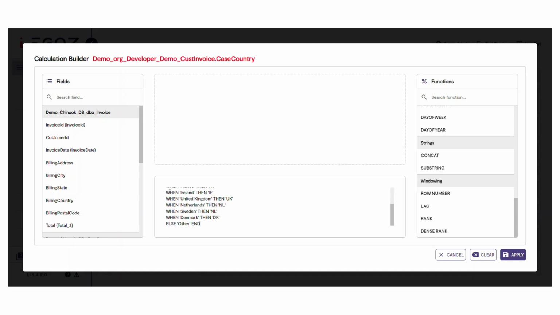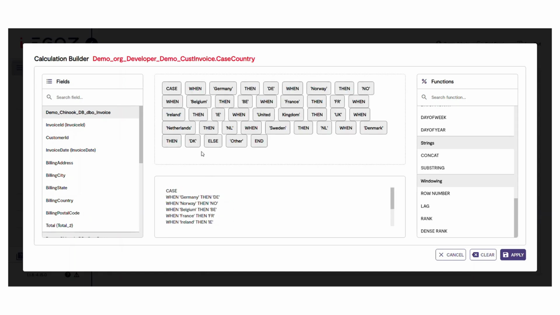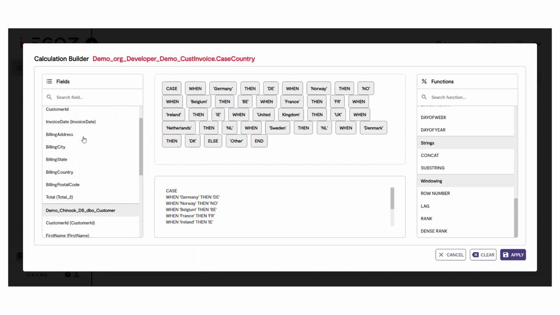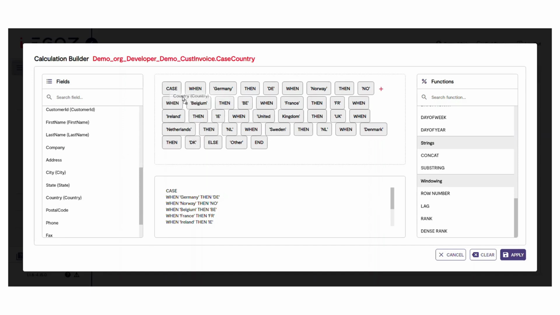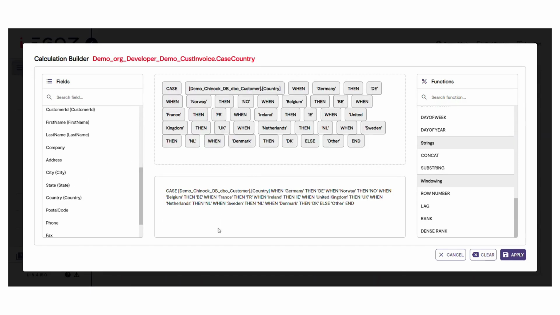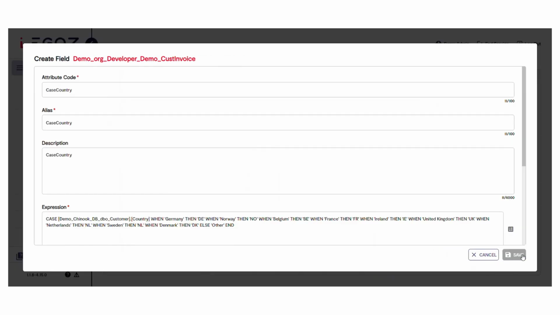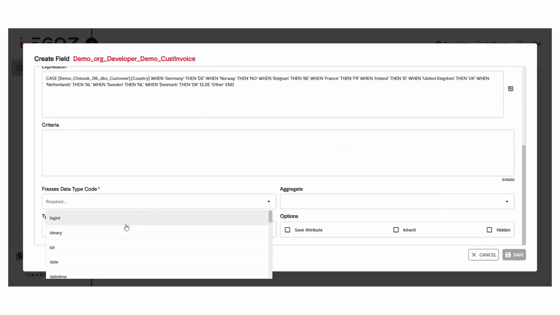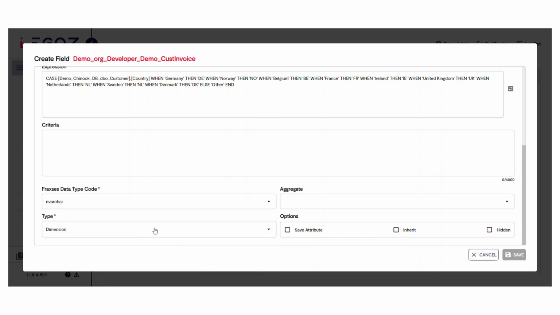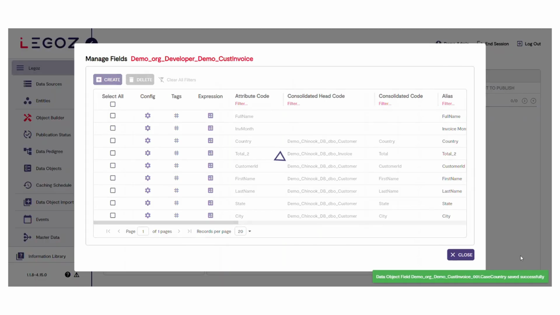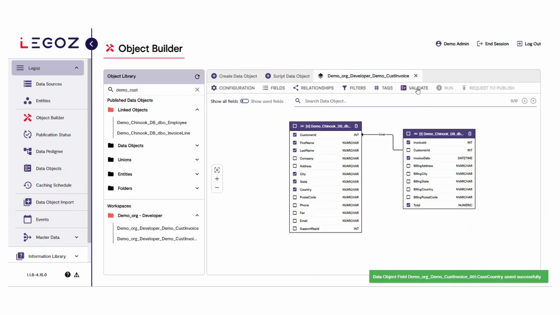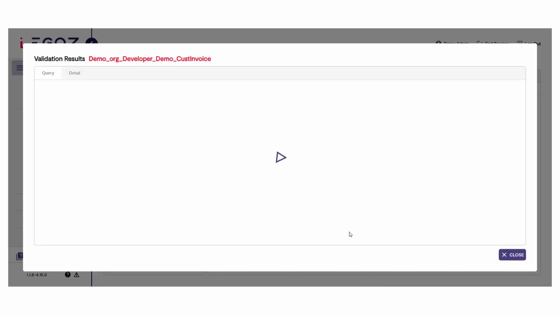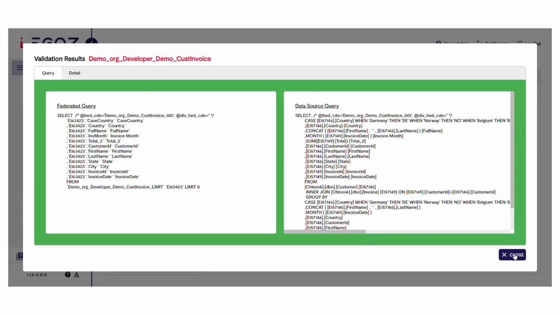In the case statement being used in this example, you will note that where the country is a European country, you are asking for the country code to be represented, and where it is not, you want to use a value of other. Apply the calculation, select the Frax's data type code, which in this case is N-varchar. Select Save, then close the fields list. Validate the object. Run the object and view the results.